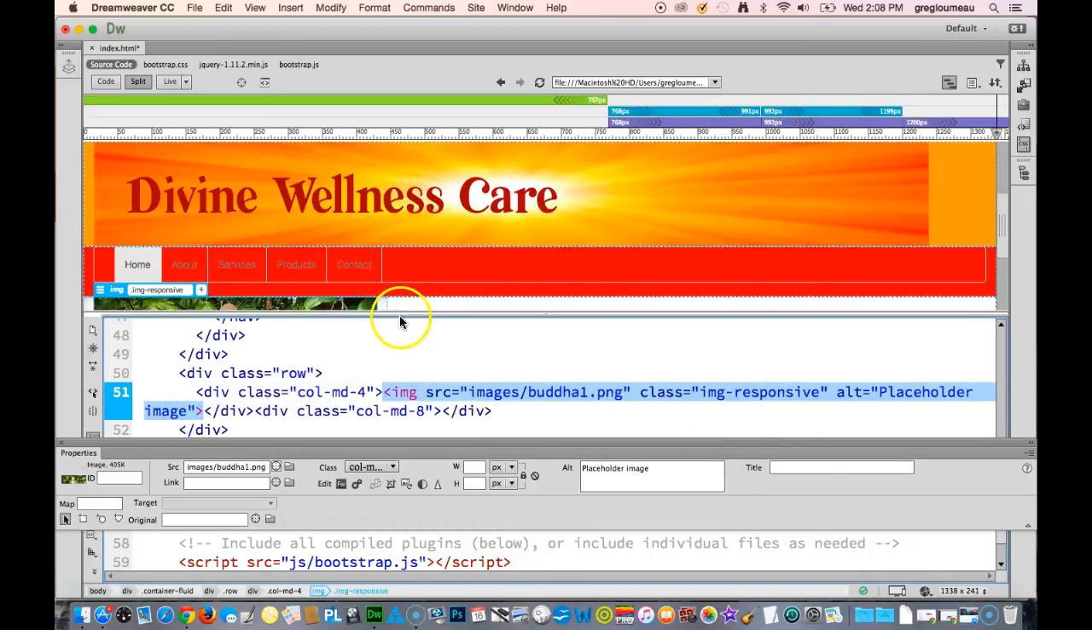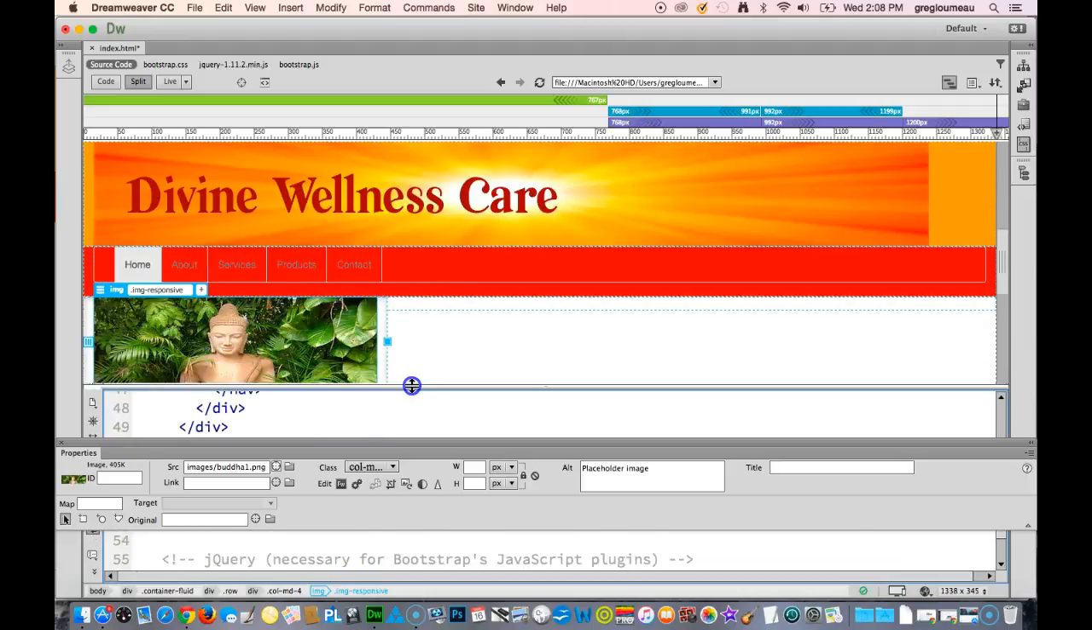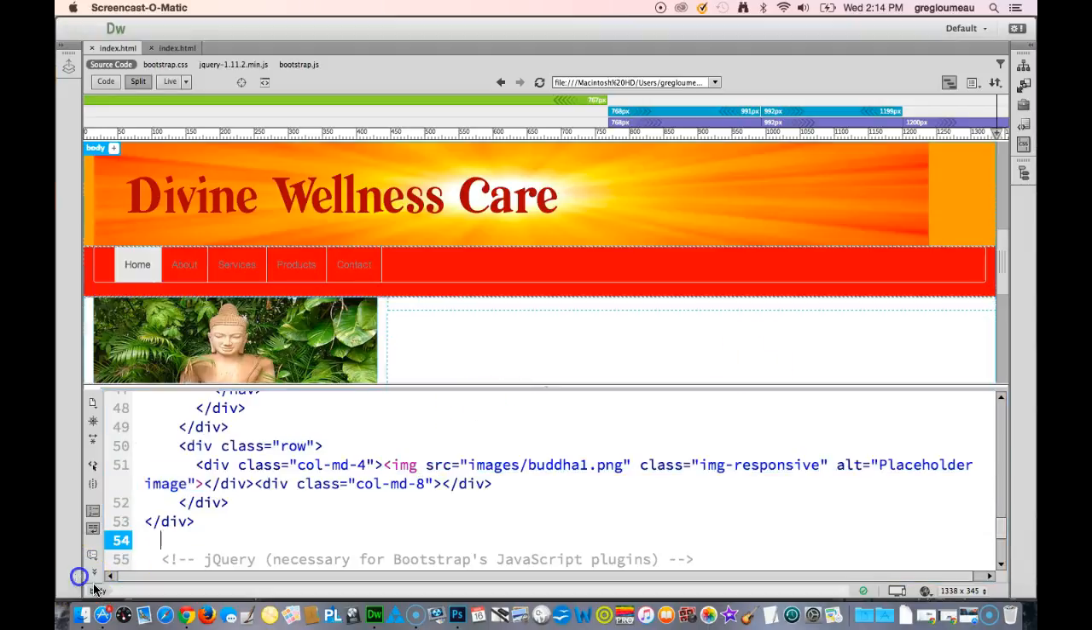And so now we can see, if we pull this down a little bit, that that Buddha is appearing over on the left, and over on the right we have a content area that's ready for some of our text content, right? The first Buddha image is in there over on the left. Now what we have to do is put the text content over on the right.